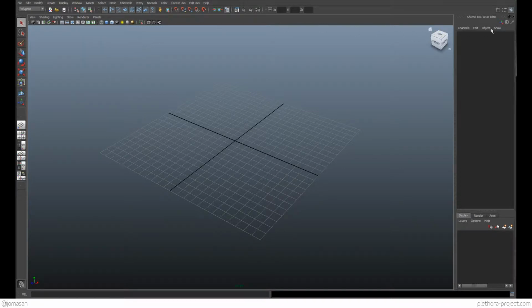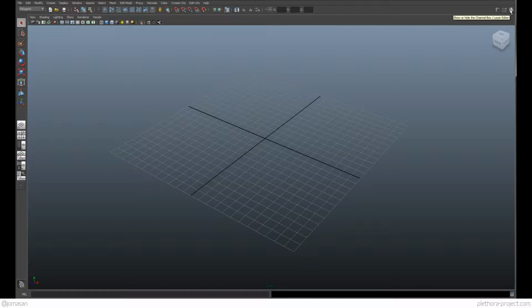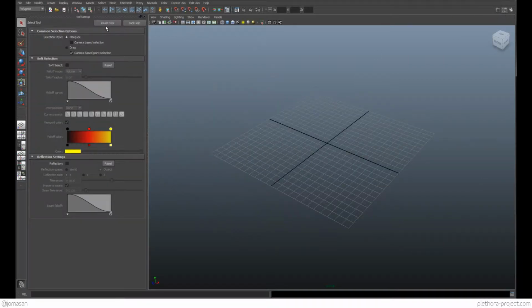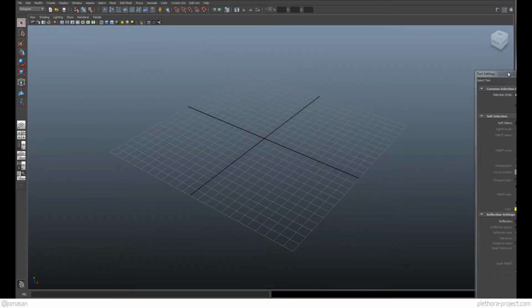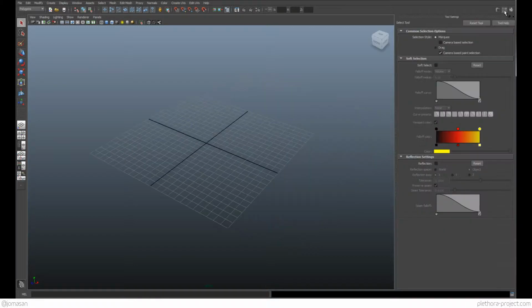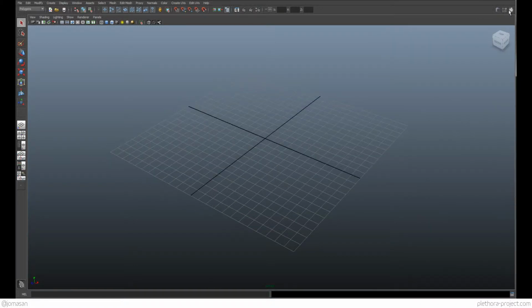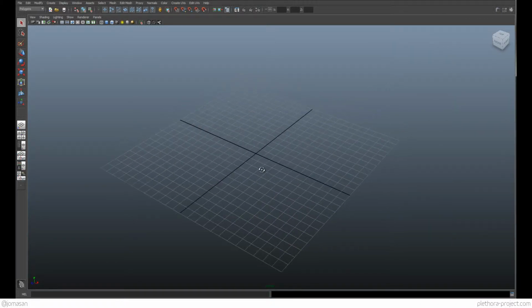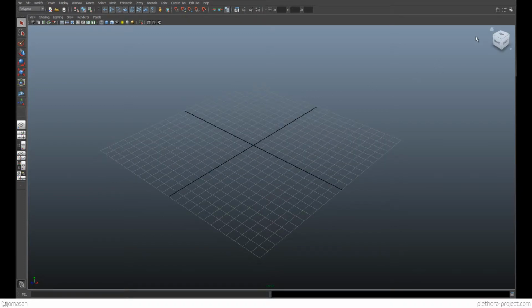Some of the panels that you can turn on here, like the channel box, we might not need right away. The tool settings we can actually drag also to this left side, so we have all these tools on the left side the way Maya used to be. So we have all these panels on this side, so we don't need to turn them on right now, but we know that they're there, right?